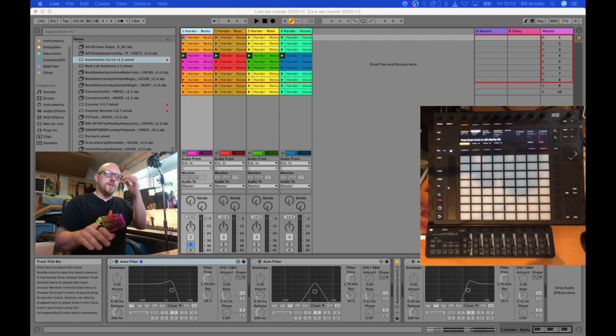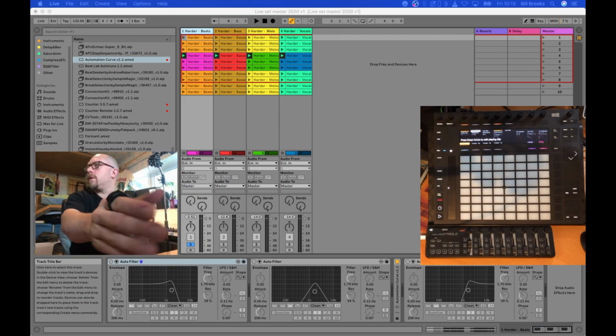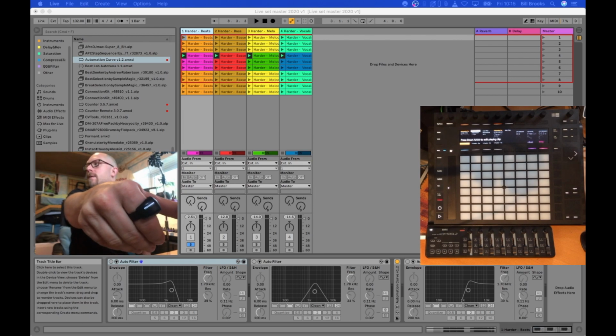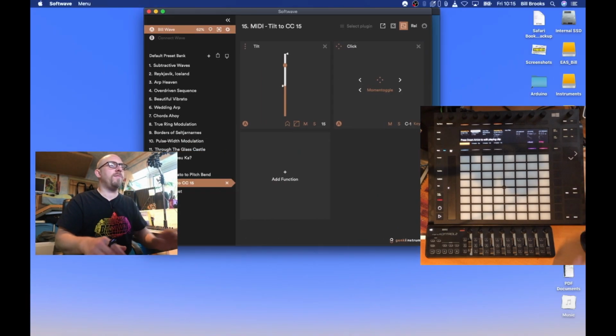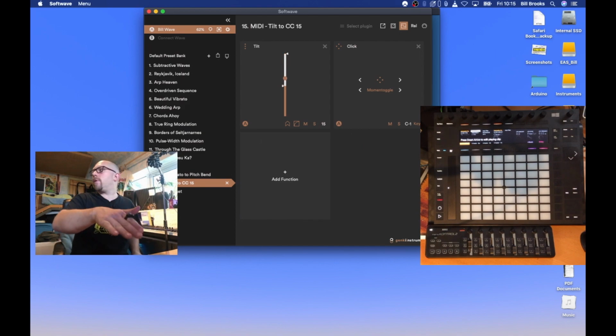The last thing I wanted to talk about in this video is another way that I want to control some filters in this live set. I have this device here which is called a Genki Wave, and it's a ring that goes on your finger, as you can see, hopefully. This comes with some control software called Softwave, and basically what this does is, you can see as I tilt my hand up and down, I can change a parameter.